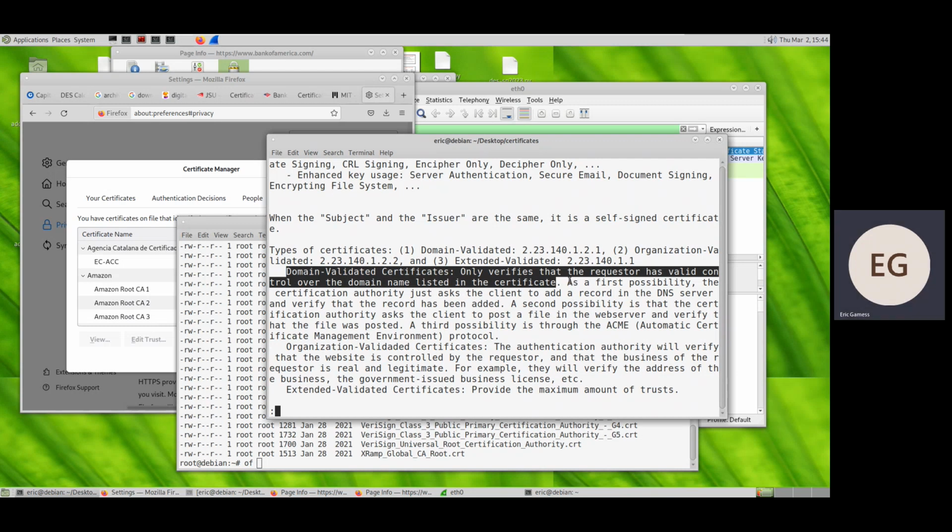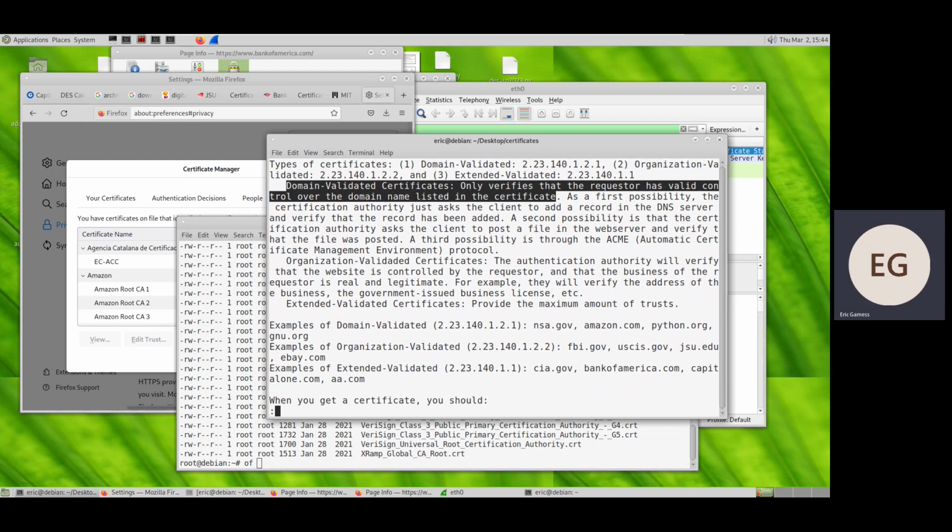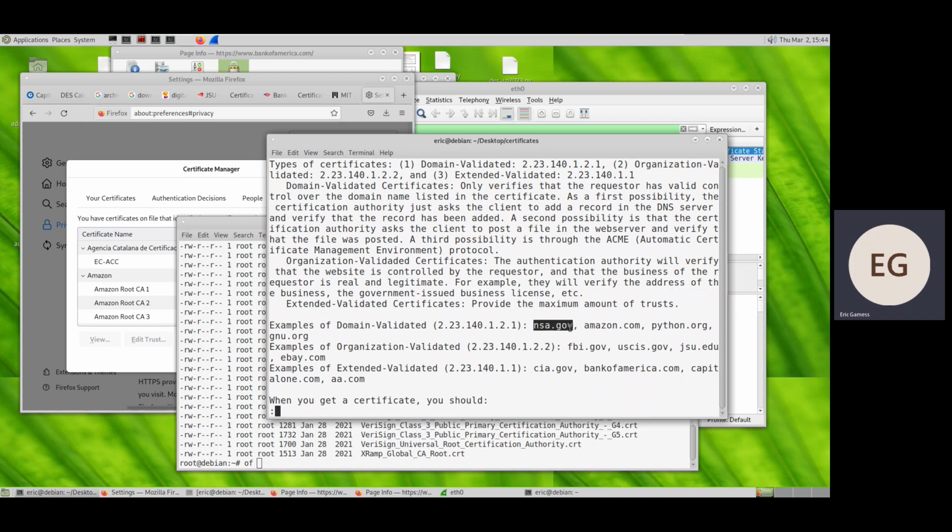So how do they do that? For example, they tell you, okay, put this web page in your web server, and I will check that it is in your web server. This is a way that they check that you control the web server. So let me show you an example of a business or entity that has a domain validated certificate. Surprisingly, the NSA has just a domain validated certificate. So let's verify what I'm saying.